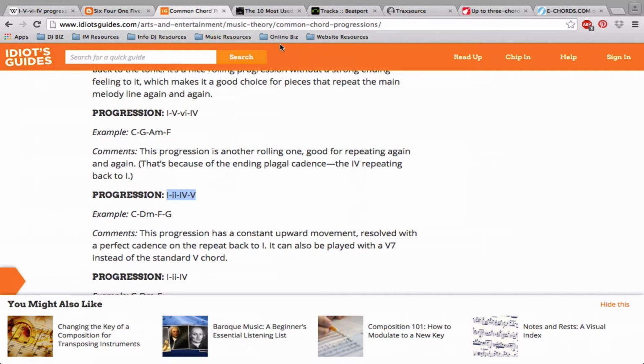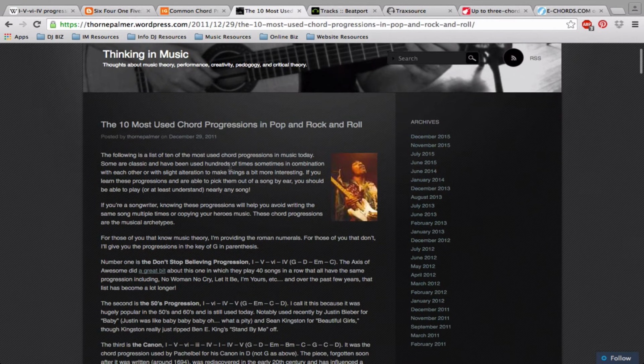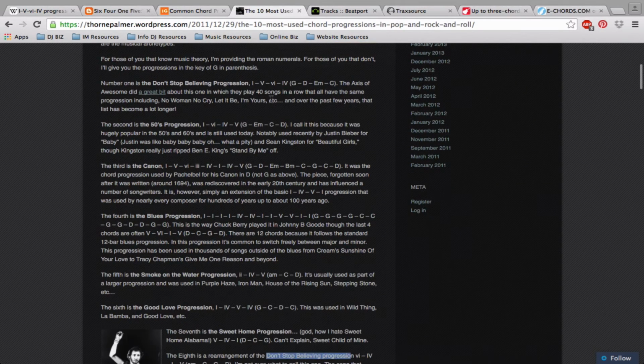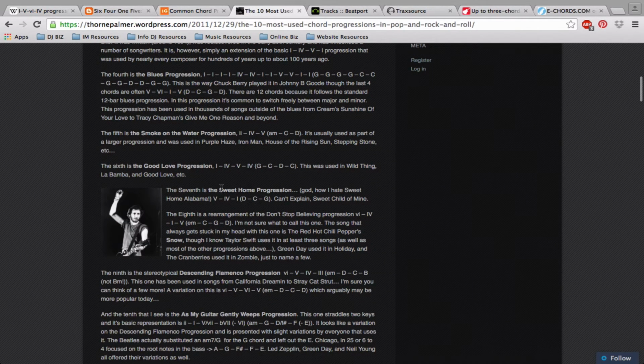All right, not to beat a dead horse, but I have another tab here where you can see that they have 10 most used chord progressions in pop and rock. This is just to show you some other chord progressions and how they were used by different bands. You can look down here a little bit further and you'll see Sweet Home Alabama. They have a chord progression for that, which was used in Sweet Child of Mine as well. There's also Don't Stop Believing. They have a chord progression for that.